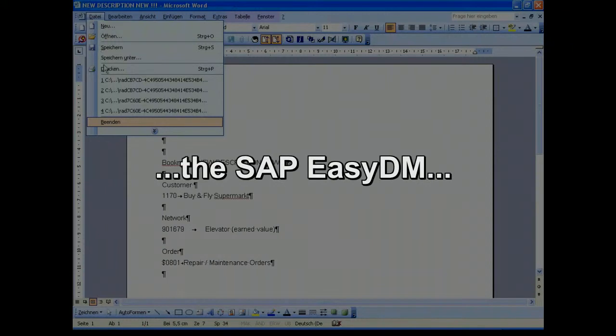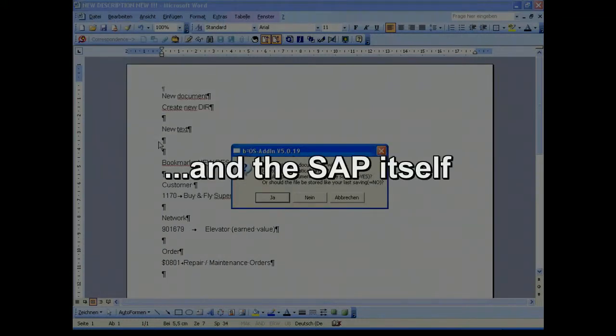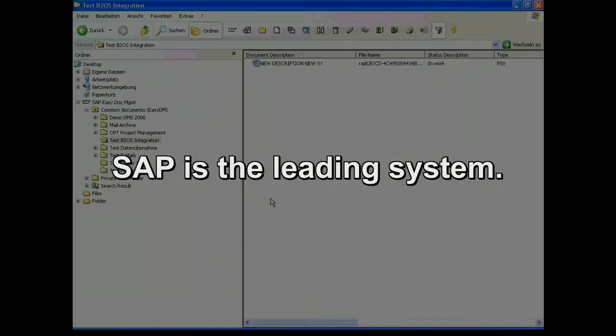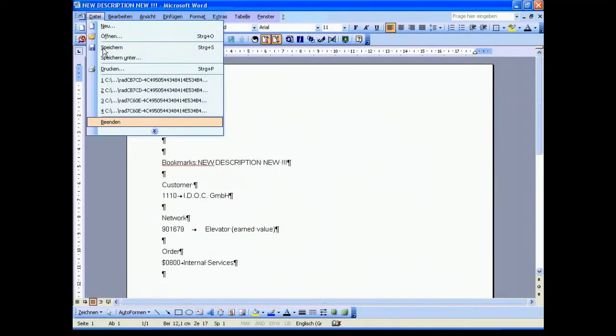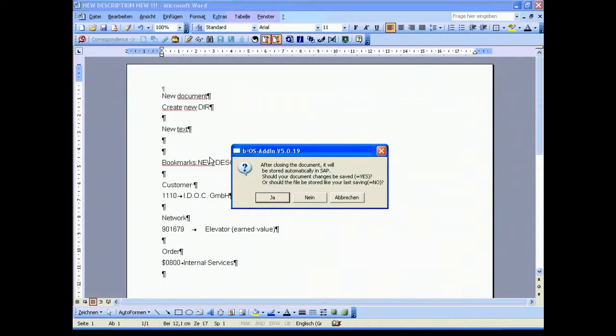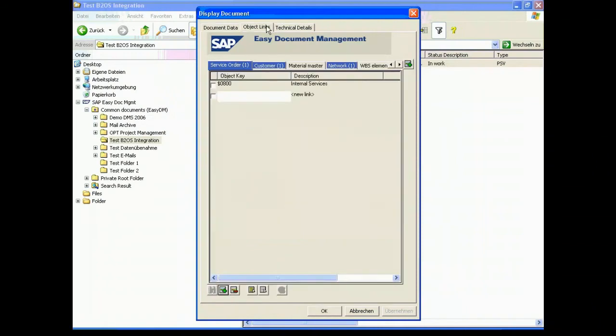Second, you can change the values inside the EasyDM, and of course third, you can change the values inside the SAP. And everything is consistent because the SAP is the leading system. It's important to say that the biz²OfficeSynchronizer has more focus on the content of the document. So if you want to handle files on a file level, then you use, for example, the SAP EasyDM to copy the file or move the file into the folders.